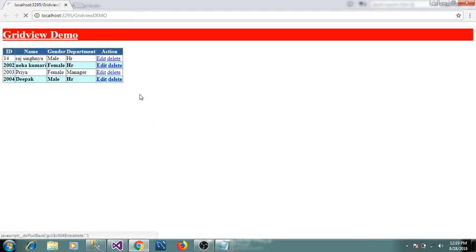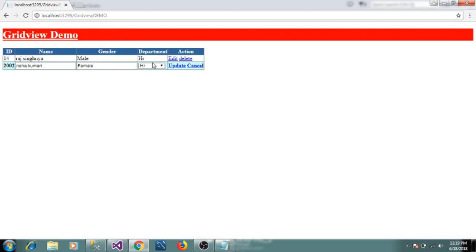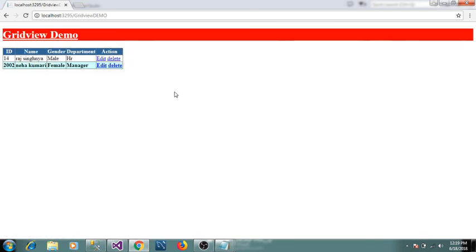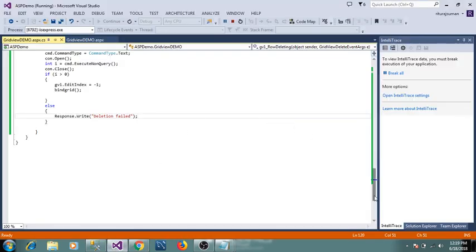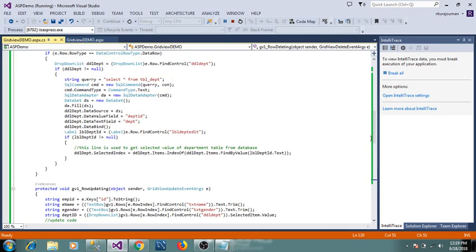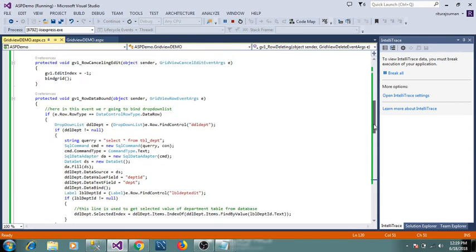Delete the record. Yeah, deleting. So I am editing, suppose HR to manager update. Great. So this is known as the gridview demo. In a simple way, you have to know the event and you have to write this much code. Once you practice, you will definitely get all these things.